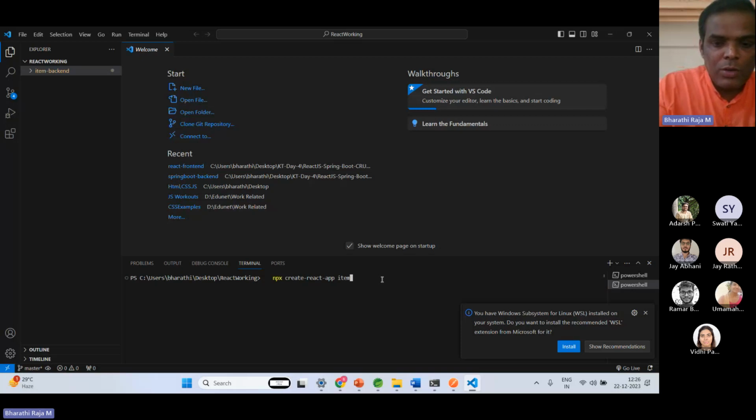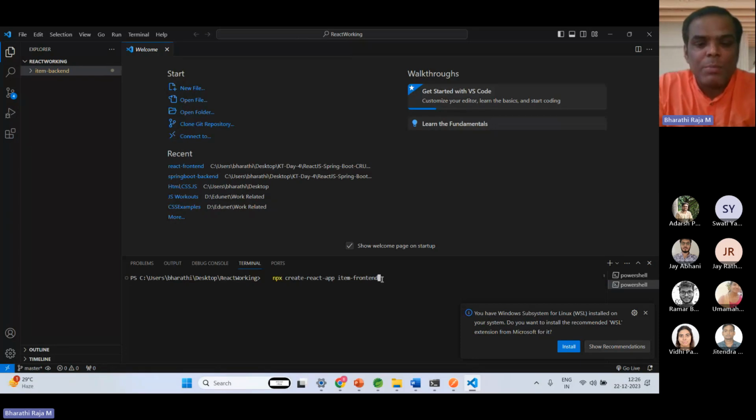I will give item backend, not backend, item front end. So item front end, something I'm giving. I want to create one React project. The name of the project is item front end. You can give any name. I'm using it for the UI part, because the client is going to work with the React project only.